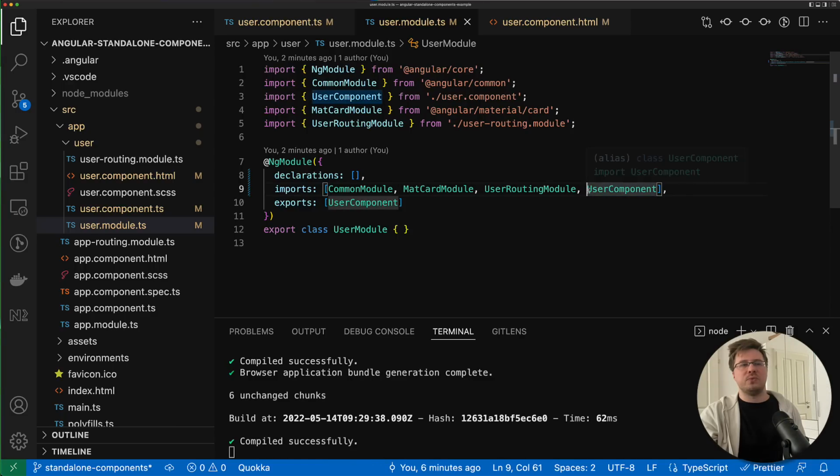So you can see that we had to move our user component from the declarations array into the imports array. Before, we were not allowed to add declarable stuff like directives, pipes, or components into imports. Inside the imports array, you could add only NgModules before, but now we are allowed to do this. Why? It leads us to the actual implementation of standalone components.